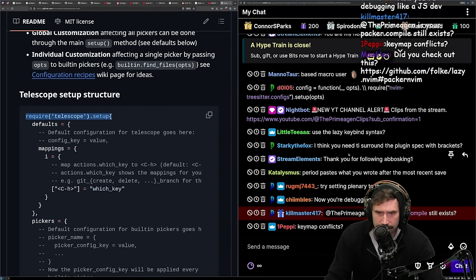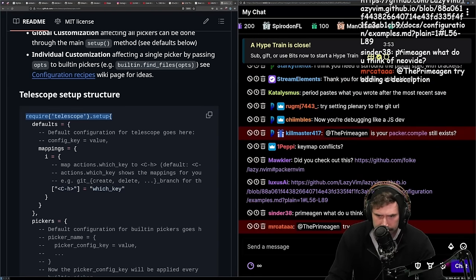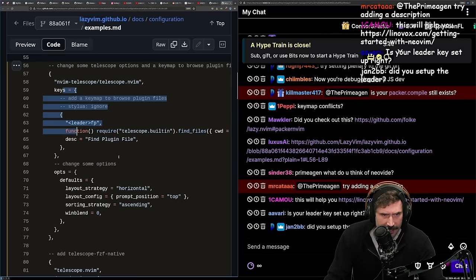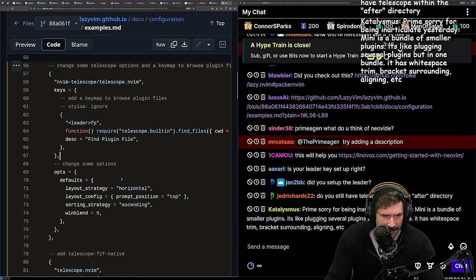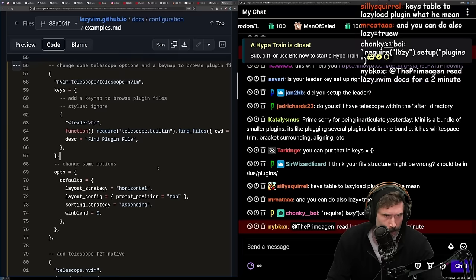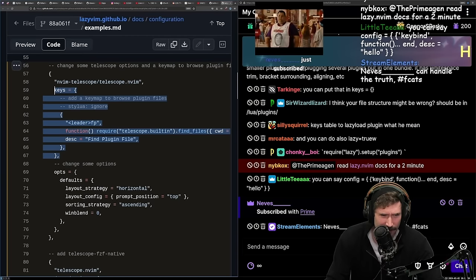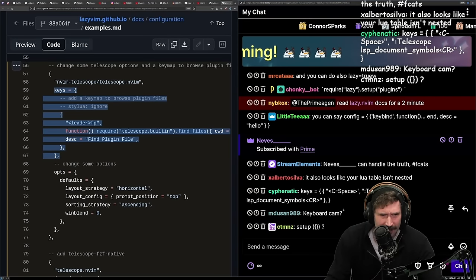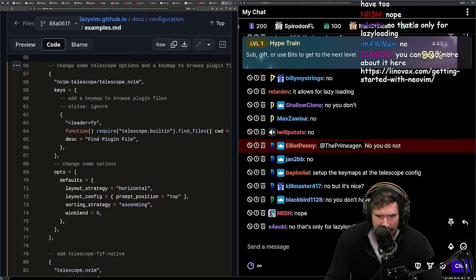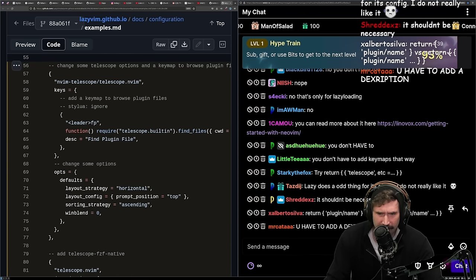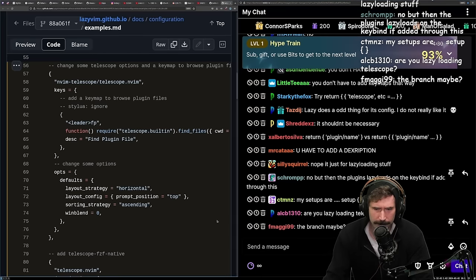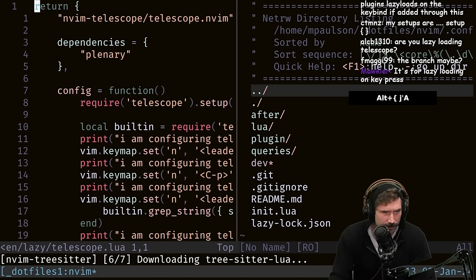Config equals the underscore opts. Wait, let's see, keys, okay, add a key map to the browser plugin. Do I have to add key maps this way? You don't have to add keys. I'm already doing that. Are you lazy loading telescope? Well, I'm calling config. I don't quite understand that part.